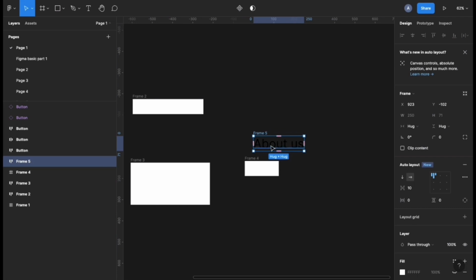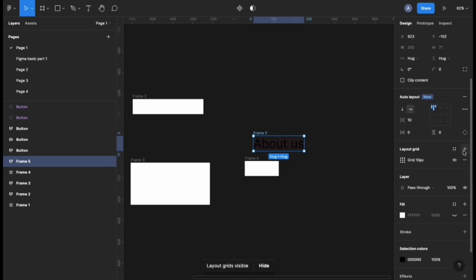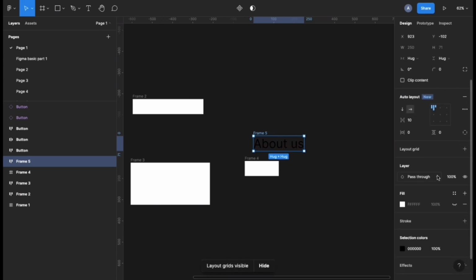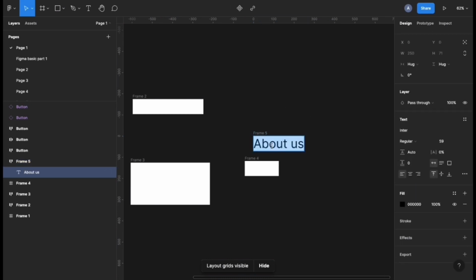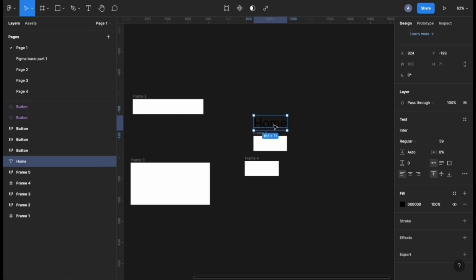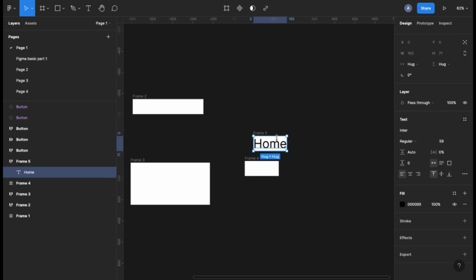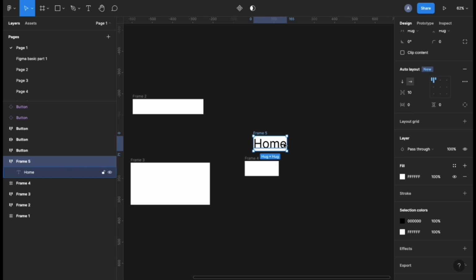And to showcase how it works, sorry, let's remove the auto layout grid. Let's fill in the whole auto layout. And now once you write things, it follows your layout, right? So we could call this home. And now inside the auto layout, there are different things which you could do.